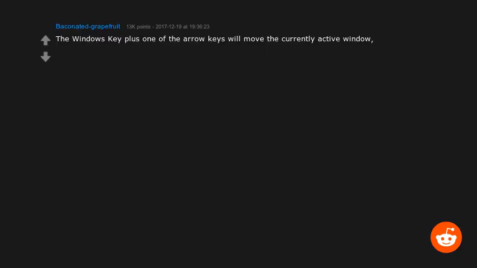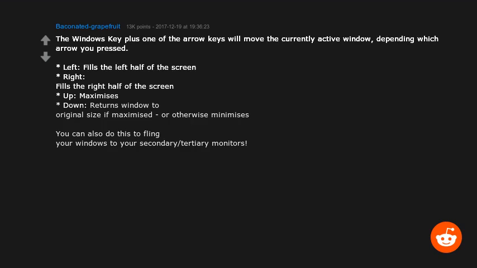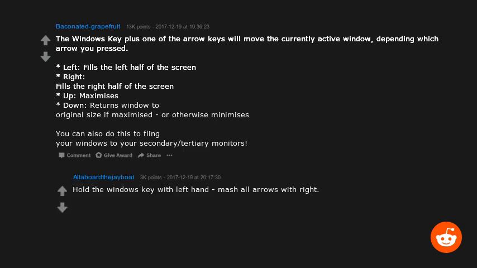The Windows key plus one of the arrow keys will move the currently active window, depending which arrow you pressed. Left fills the left half of the screen. Right fills the right half of the screen. Up maximizes. Down returns the window to original size if maximized, or otherwise minimizes. You can also do this to fling your windows to your secondary, tertiary monitors. Hold the Windows key with left hand, mash all arrows with right. You are now a hacker.